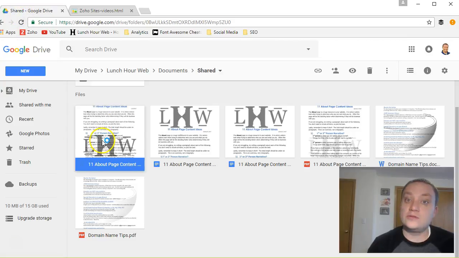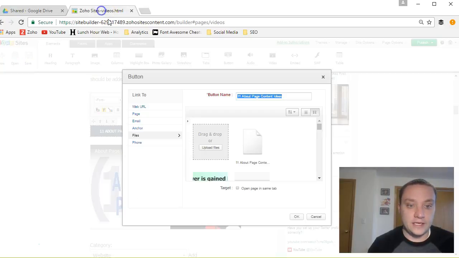The nice thing about using Google Drive, if I make a change to this file, let's say I think of a 12th idea that people can write about on their about page, I could edit that file, then I have to save it as a PDF, come back here, upload a new file, and make sure I click it. So every time I make an adjustment to an existing file, I have to come back and edit that on the website.